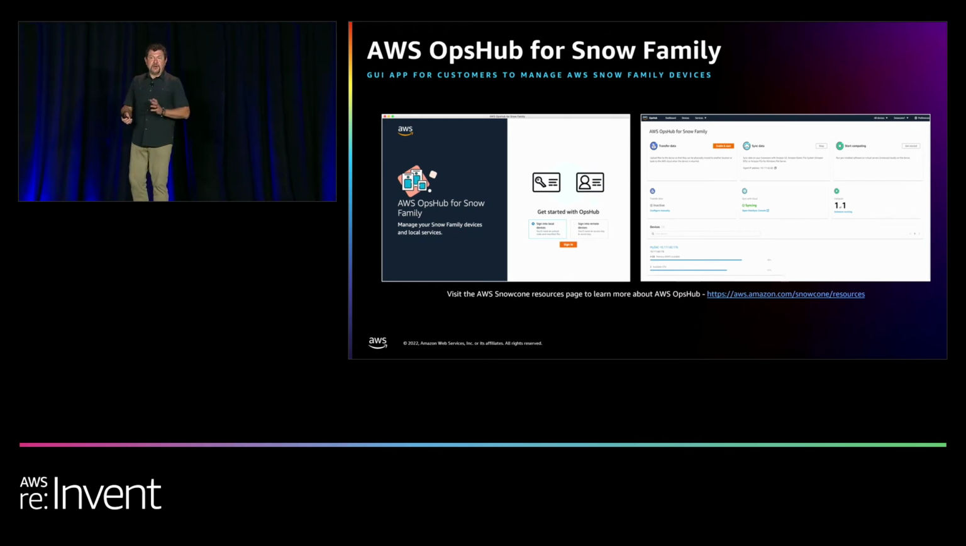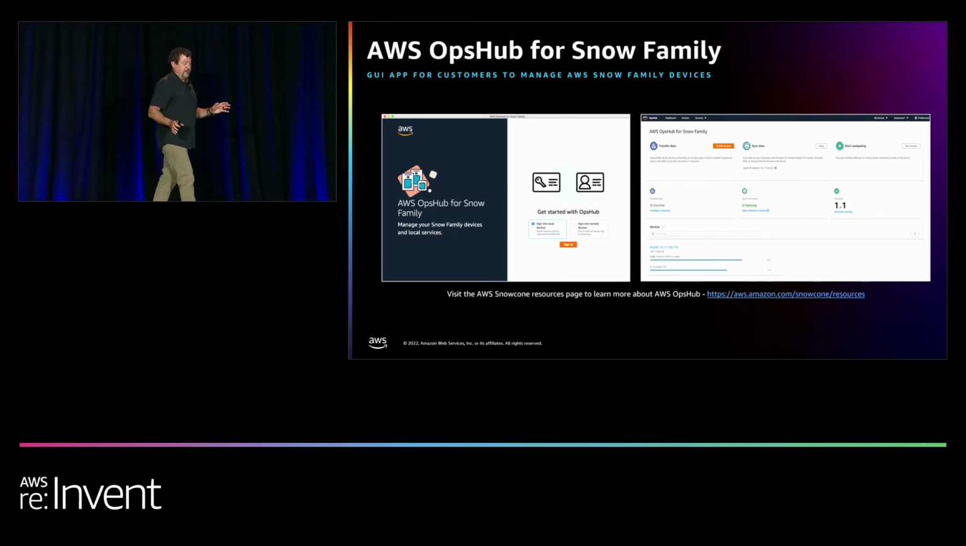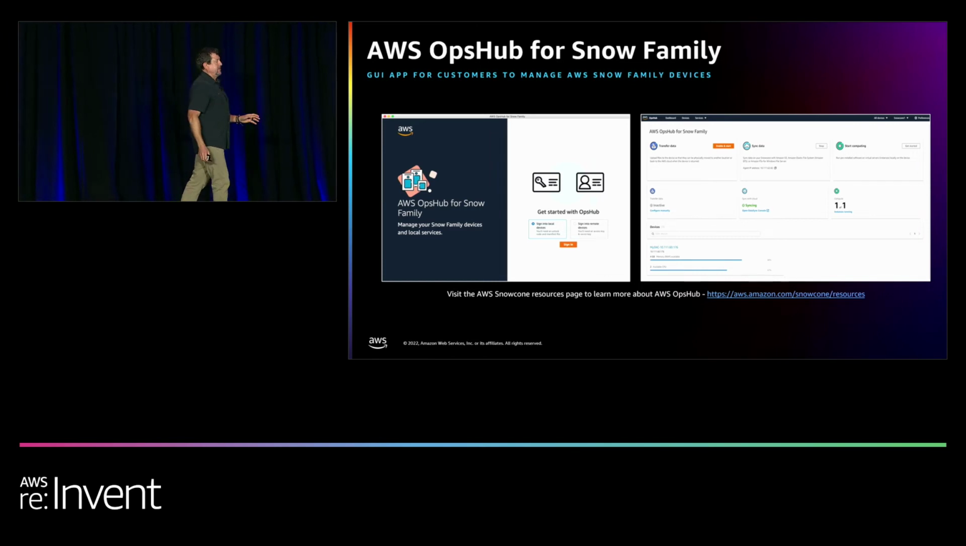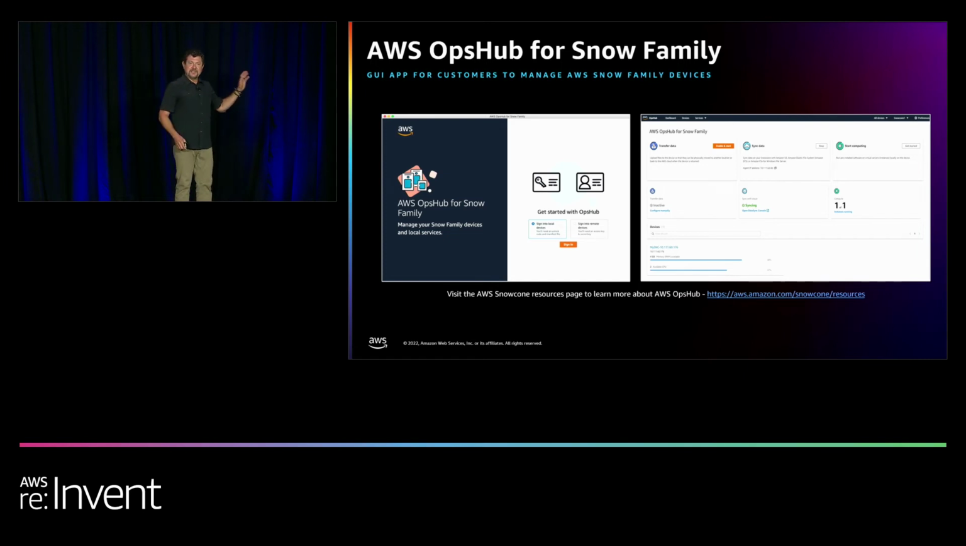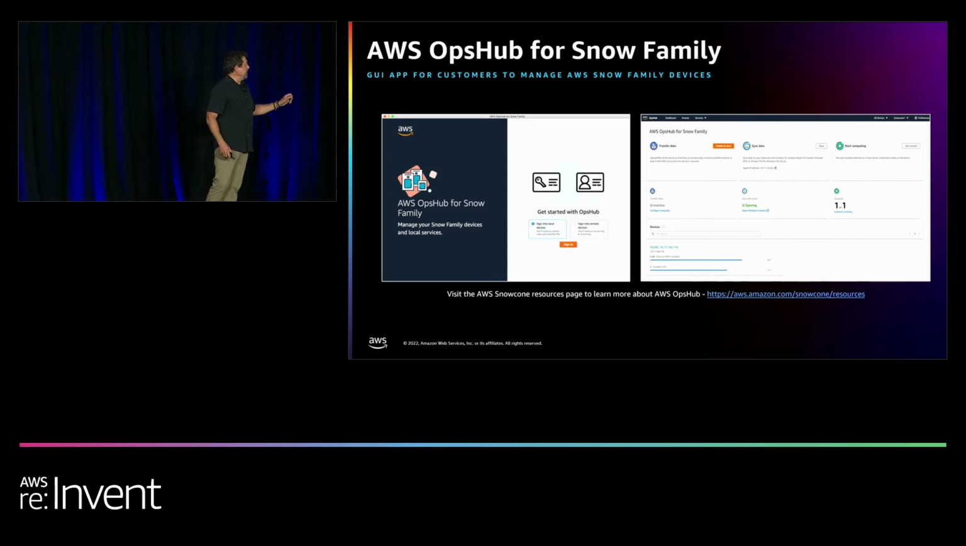This is OpsHub. OpsHub is that graphical user interface that I was talking about that can be used to manage the devices. So it's not required. As I mentioned, there is a CLI and there is an SDK if that's the preferred operating model, but this is by far the most popular. This is installed locally. So the control plane of the device is entirely disconnected from the region. You run it entirely local in your environment, no connectivity required.